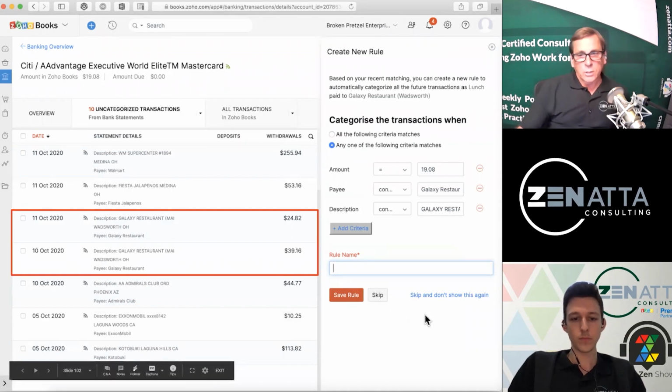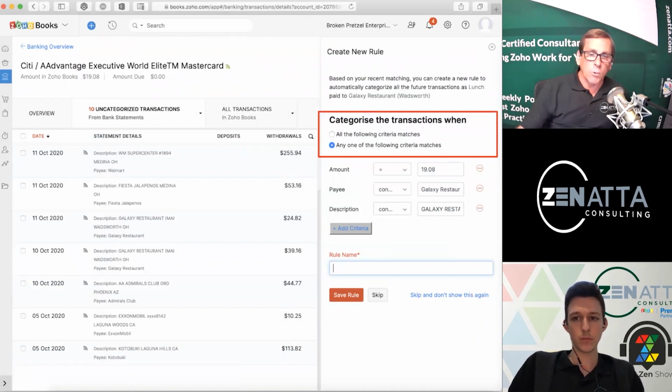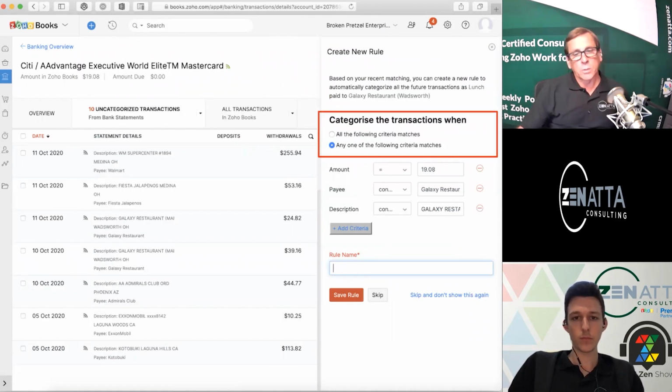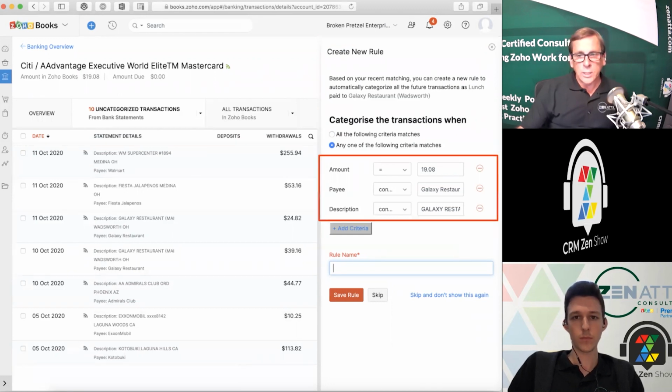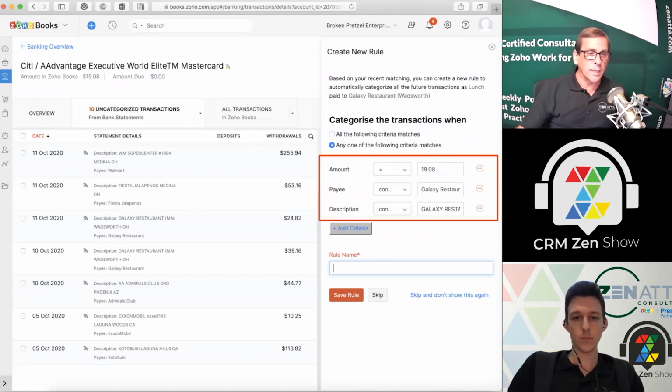If you've got something that is based on a fixed amount, you can go ahead and do that. You can say, I want it to match all of this criteria. Or I just want to match any of the ones below. I find these work best if you really, really, really narrow them down. And it's usually based upon the payee, but that might not be the case. So it does give you the ability to hone these down.